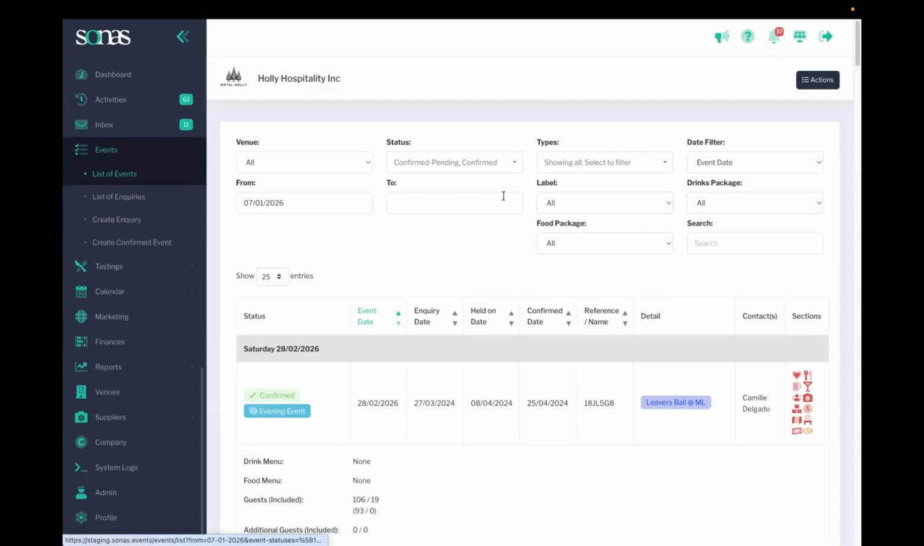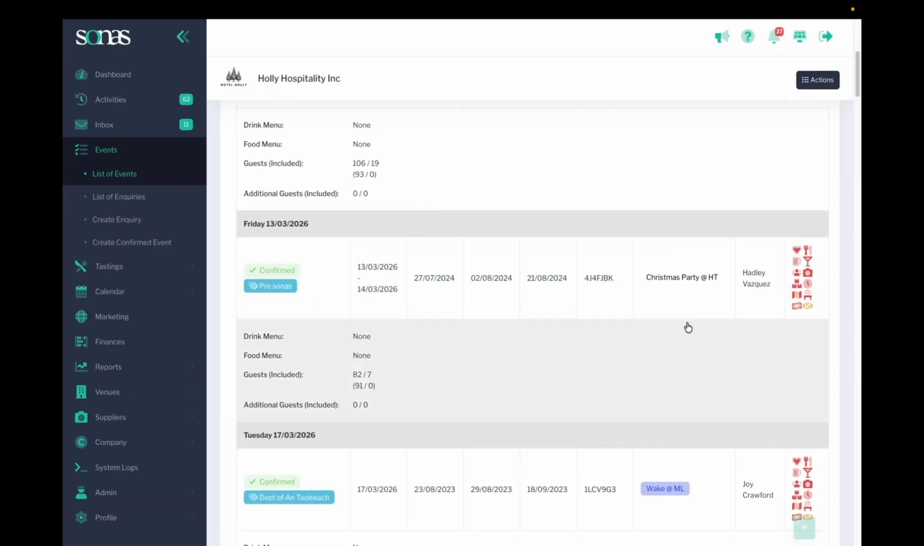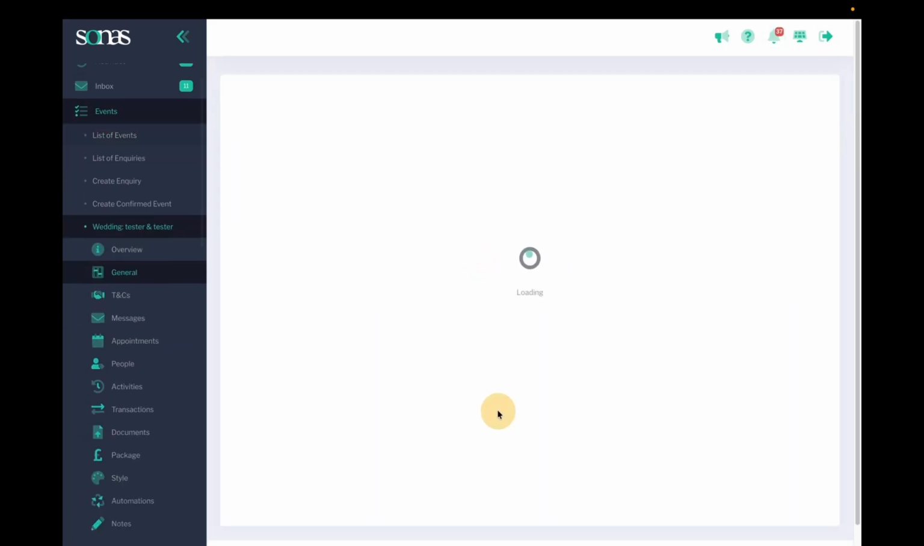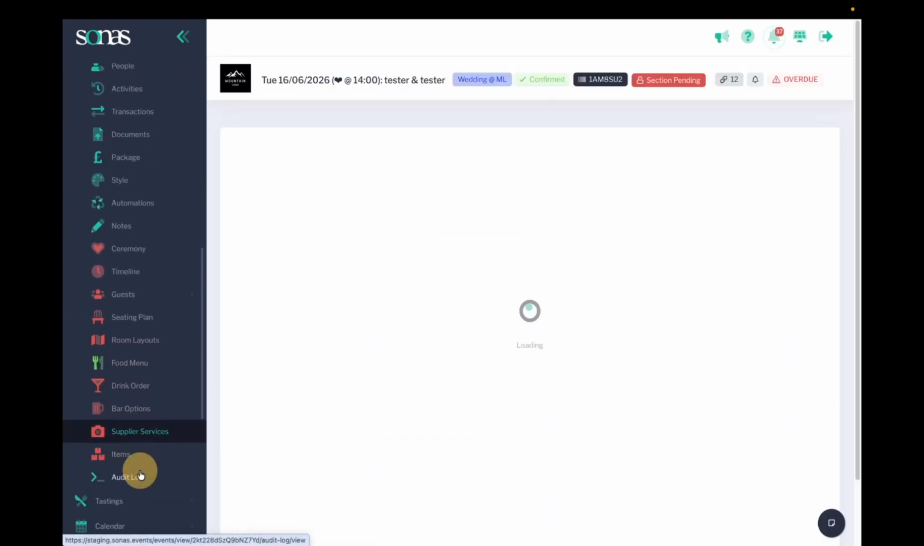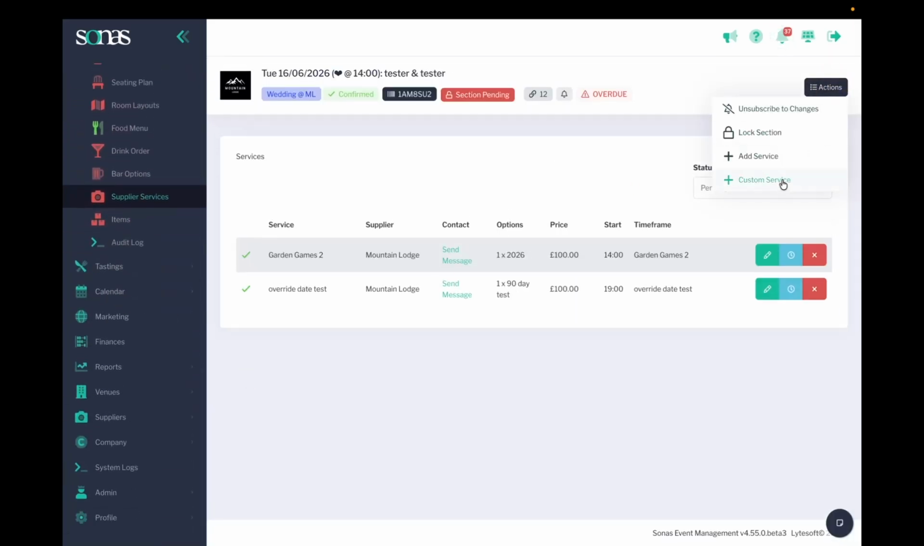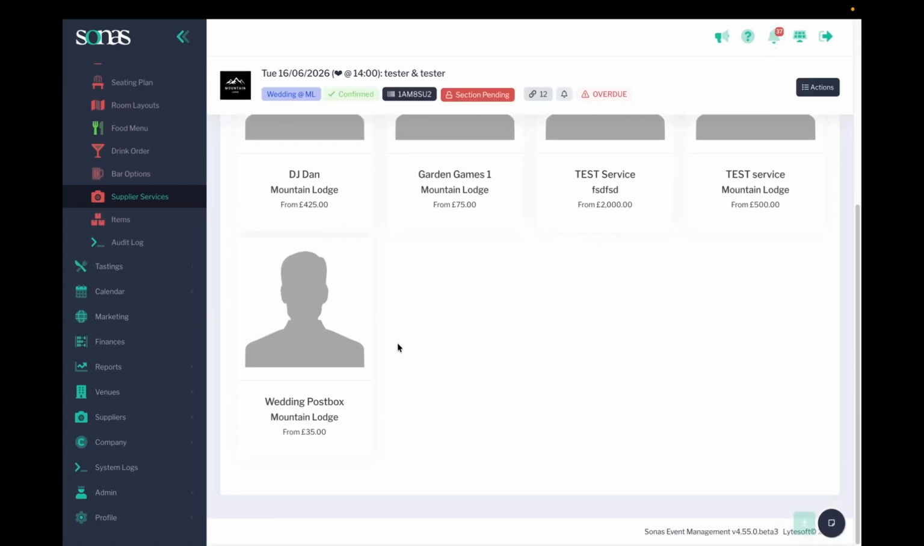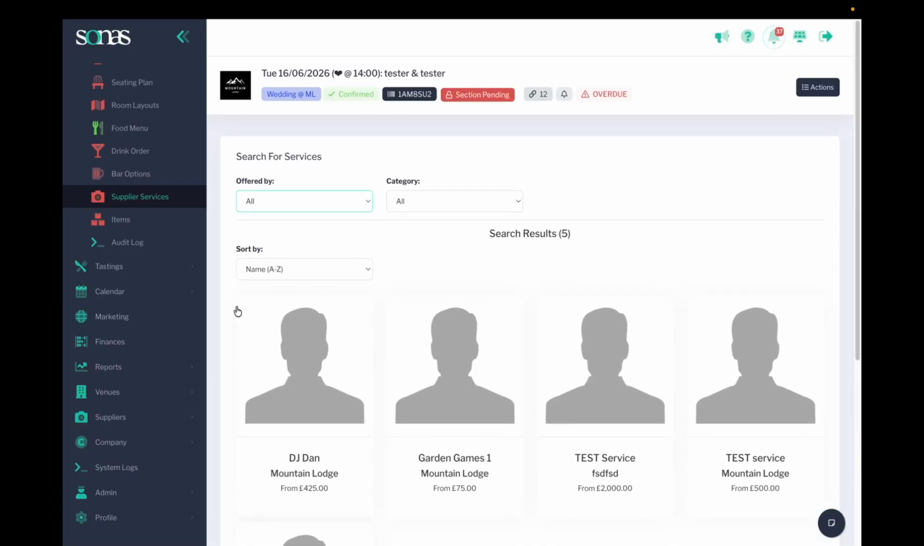So if we look at an event, wedding here. Okay, go to services, add service, and here we have them. So the photo here, so it's a square. This is your search picture. So you want your search picture that you upload to be a square.